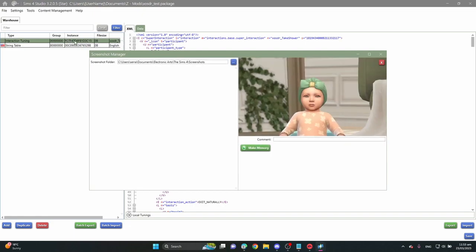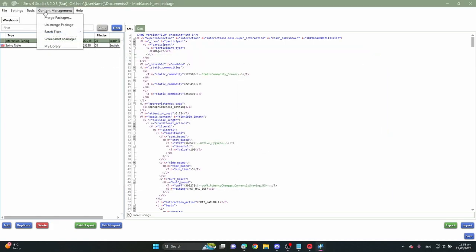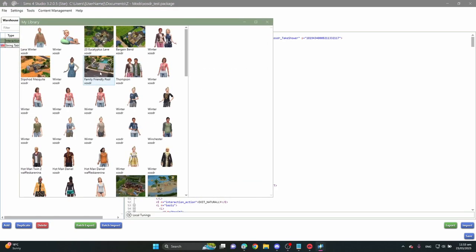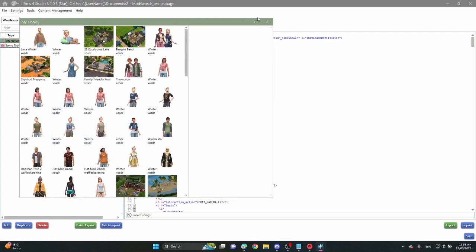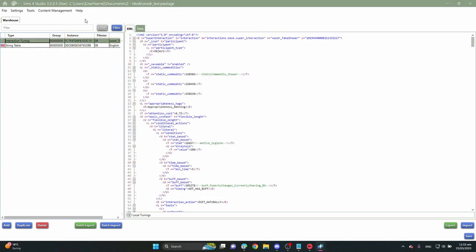Screenshot manager, oh, how cute. Shows you apparently the screenshots that you have in game. Then my library, I do use that, and I use that for the styled looks, to create your own styled looks, but we will dive into that in a styled looks tutorial. And yeah, that's basically it.